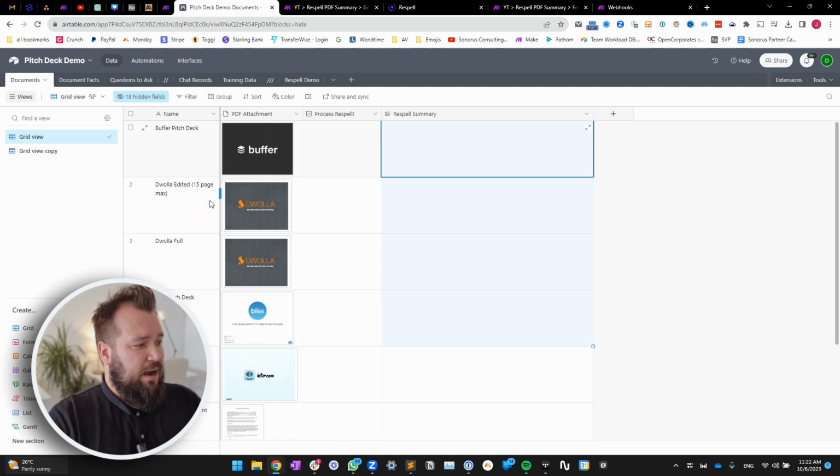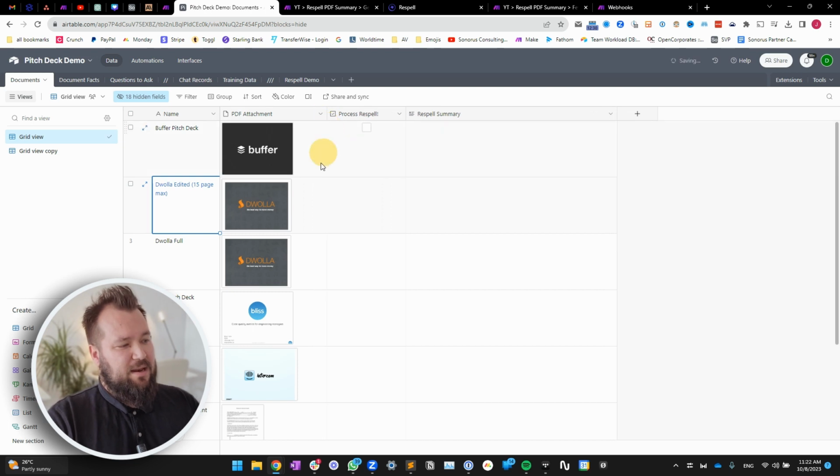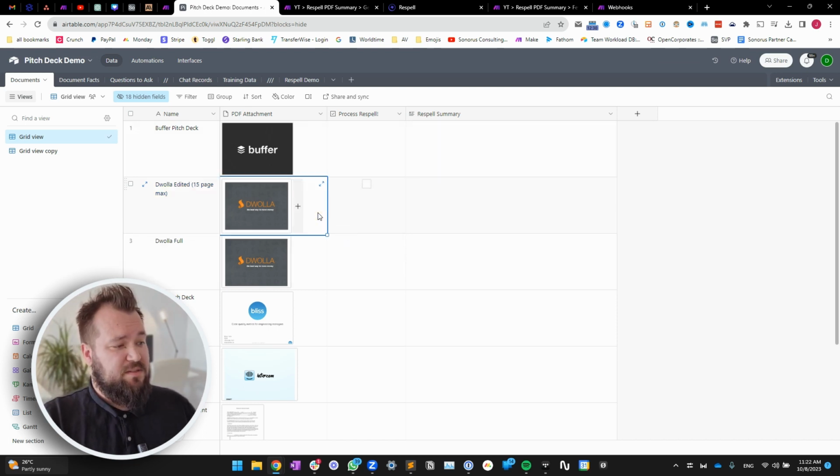So in this case, I have done some testing, and there is one big limitation, but I think this is mainly due to the fact that Respell is just a very young startup. So you are limited to PDFs that are maximum 15 pages long, which is not ideal for a lot of use cases, but it is what it is.